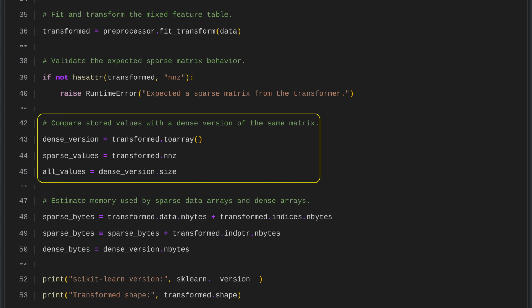The code compares sparse and dense matrix storage. It first converts the sparse matrix into a full dense matrix, then counts how many non-zero values the sparse matrix actually stores. It also checks the total number of values in the dense matrix, showing how sparse storage can be more efficient by keeping only the non-zero entries.